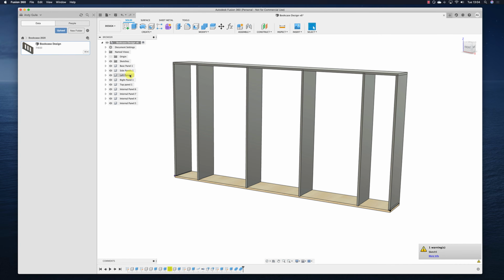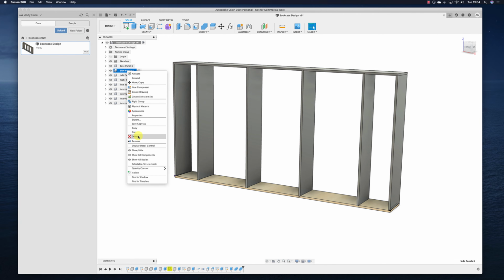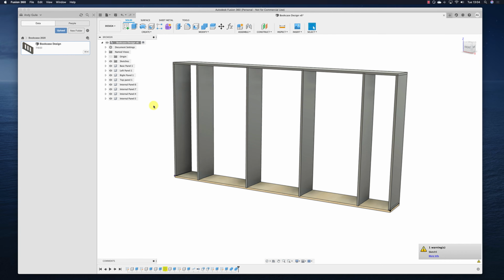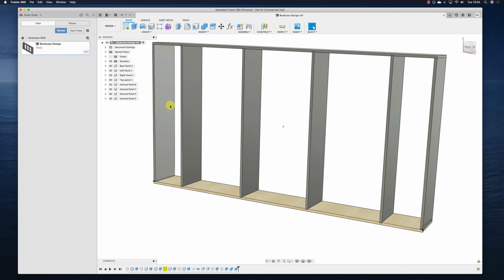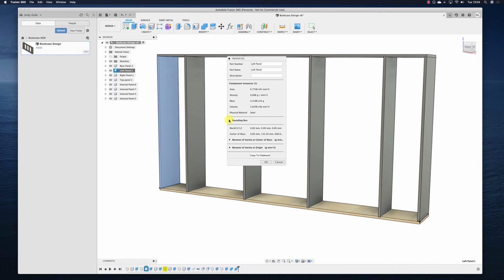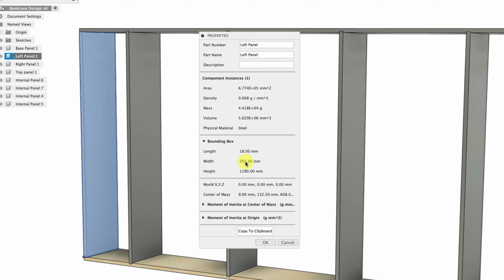And here I've now got my left panel and I've got my right panel. Delete the components up here, we no longer need that one for those side panels. That's then gone. And that's it. And we're back to where we should be. So if I now come into the left panel, look at the properties, you can now see my bounding box. I've got 18mm, 265, 1180, which is perfect.